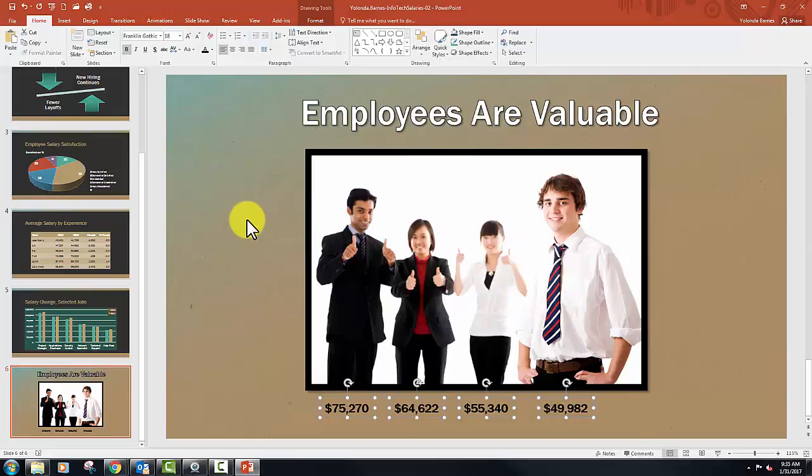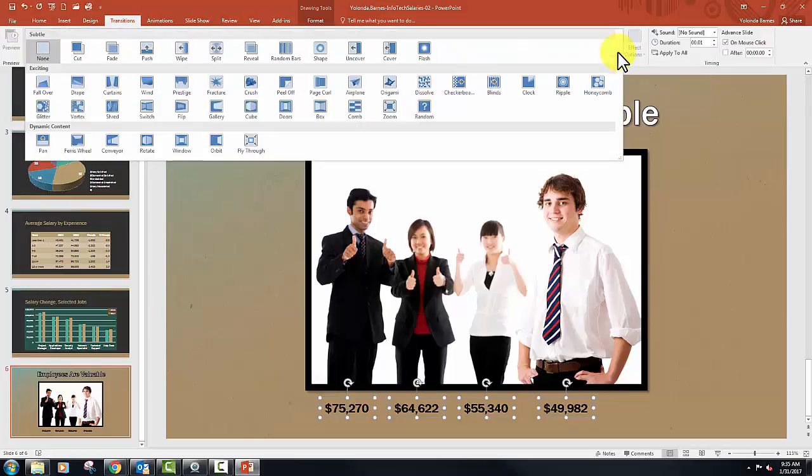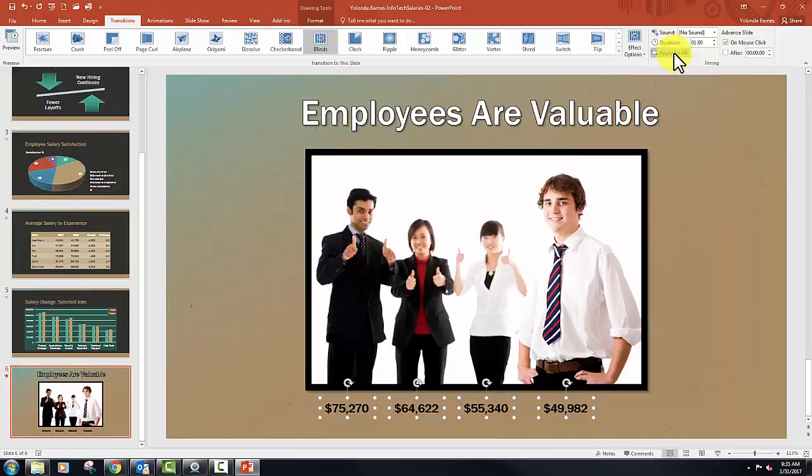Now let's apply some transitions. Go ahead and go into your Transition tab. Click the Blinds button. So let's click your More button. Once you're in there, look for blinds. Remember, I keep telling you that there's no rhyme or reason with this, so they're not in alpha order, but blinds is in the second row and towards the end. Click Blinds. Let's apply to all.